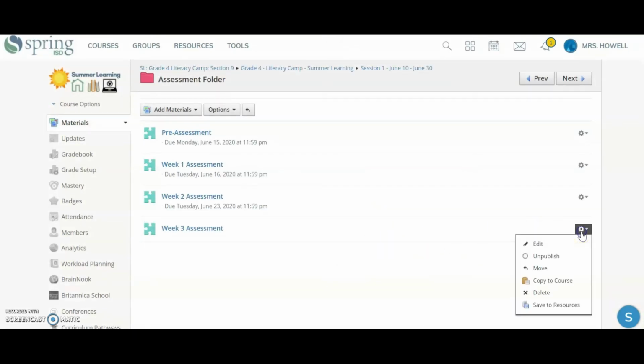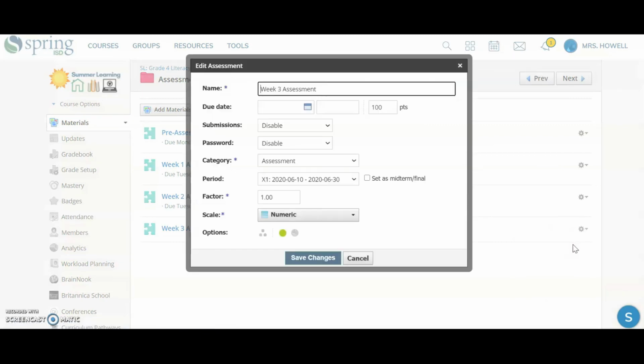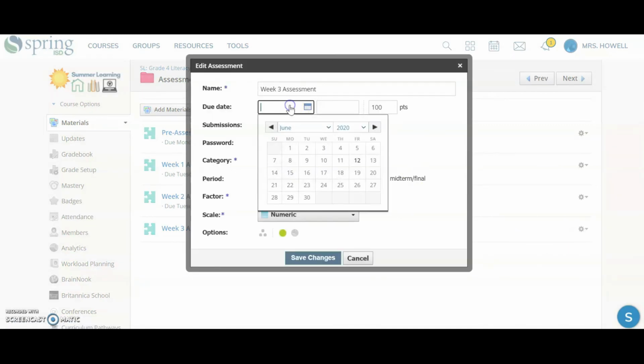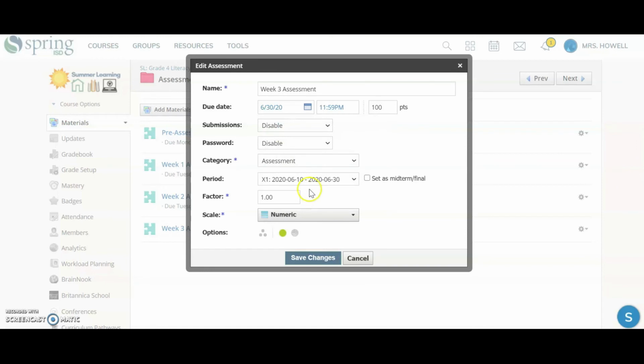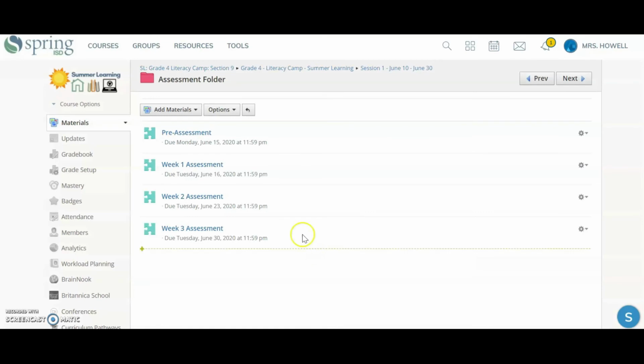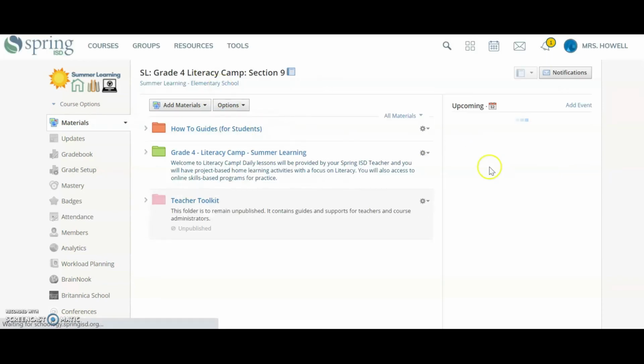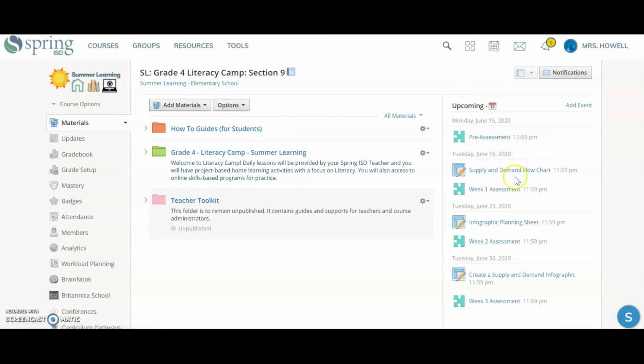And then week 3, I hit edit again. So again, I'm just clicking what the due date is, and then I'm coming over to submissions, and I am enabling them. Save changes. And you can see that they have the dates because they're right here. So now let me go back to the main start page, and now you're going to see them populate over here. So we have the assessments and the assignments.